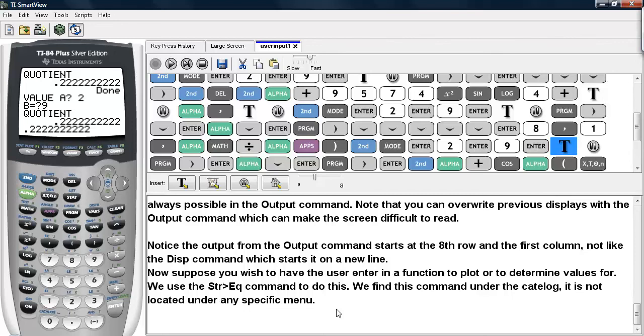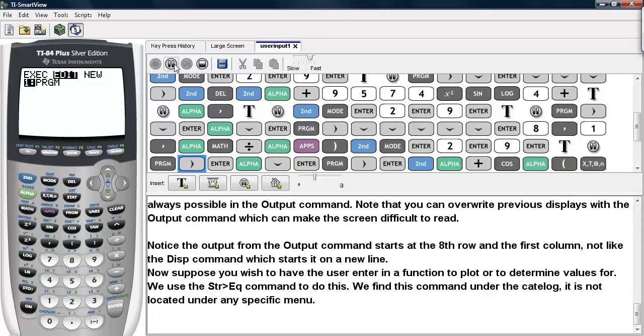Now suppose you wish to have the user enter in a function to plot or to determine values for. We use the string to equation command to do this, and we will find this command under the catalog. It is not located under any specific menu. So we'll go ahead and hit Program, and then Edit. We'll go ahead and get to the bottom of our program, and we'll activate a new command line.